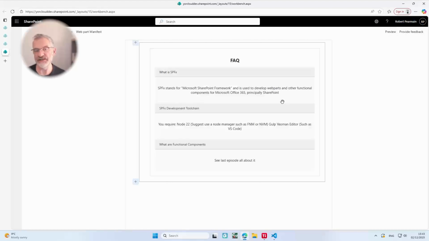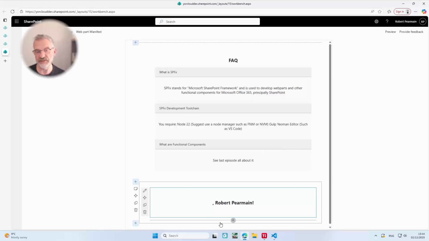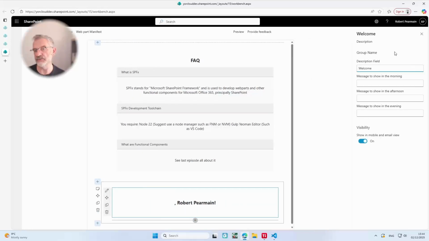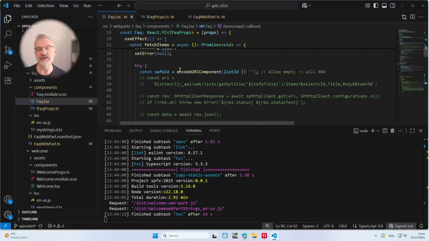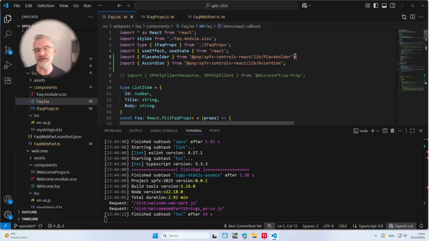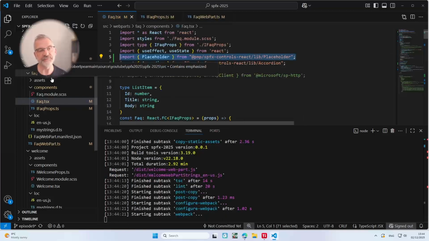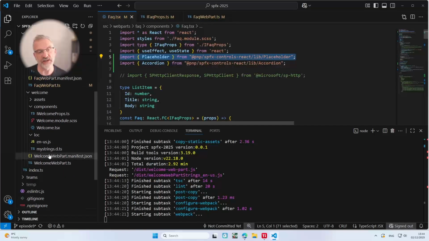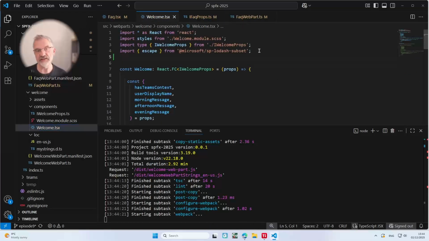So if we now edit this, there is one last thing we need to look at, and this is in the welcome web part. And you'll notice that its default setting when it isn't configured with good morning or good afternoon is this horrible look here. So what are we going to do? Well, we're going to have a look at our FAQ code, and we're going to copy the placeholder code from there. Copy that. Just the import. I'm going to go into the welcome web part. I'm going to add that in there.